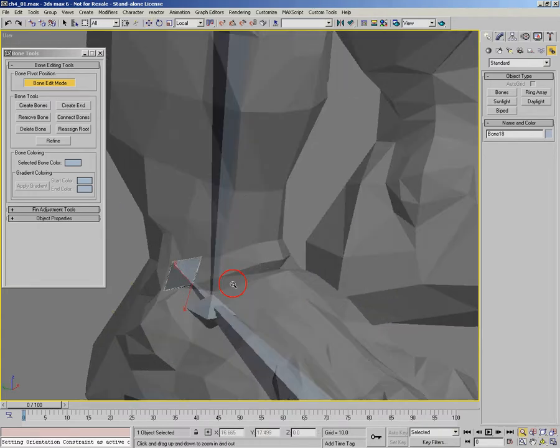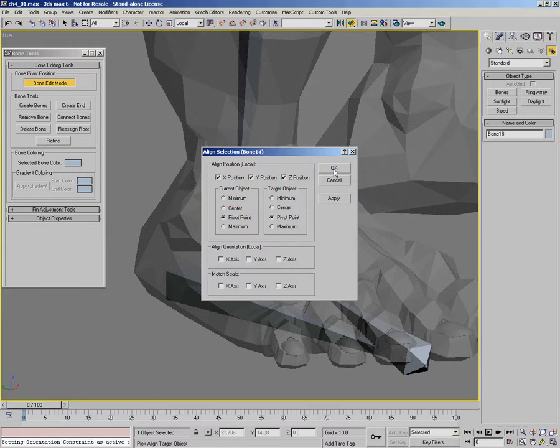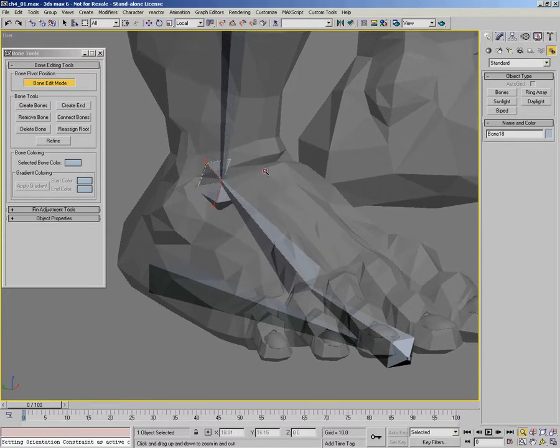For the foot now, let's align the nub bone of the foot up to the bottom of the leg so that it's aligned up and the rotation point is in the same spot. Just do that with position X, Y, and Z.